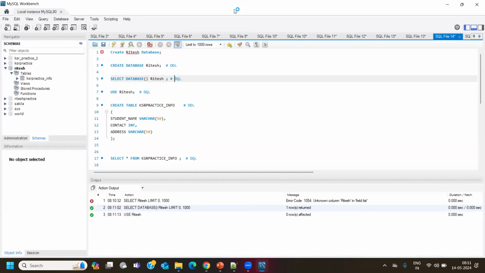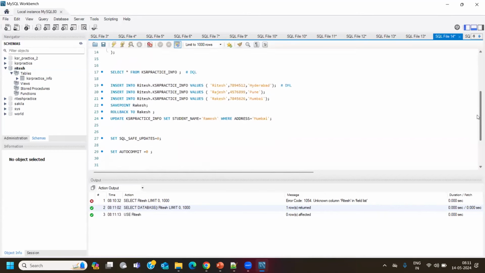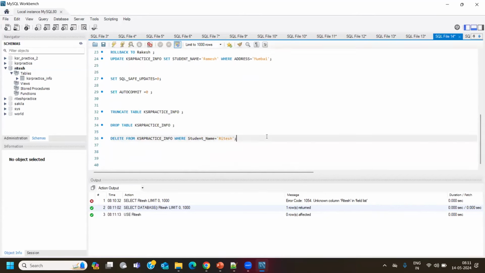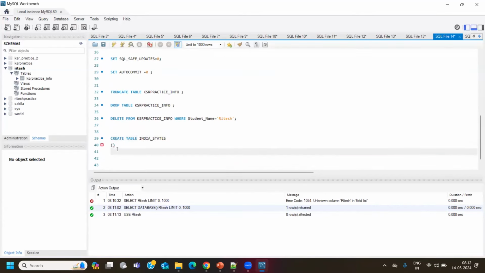Whenever you open MySQL Workbench, this is the first thing you have to keep in mind. If you directly run a query, it will not work properly. Now let's create a new table here. While creating a table structure, also always keep in mind that whenever you are opening and closing the parentheses, always end with a semicolon.